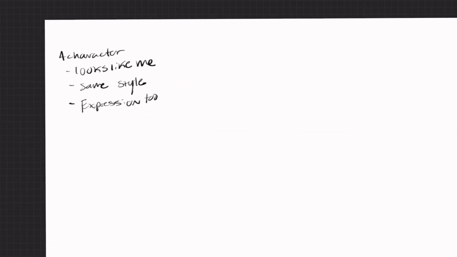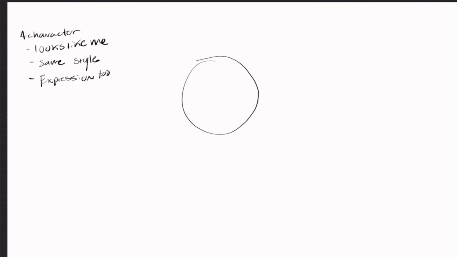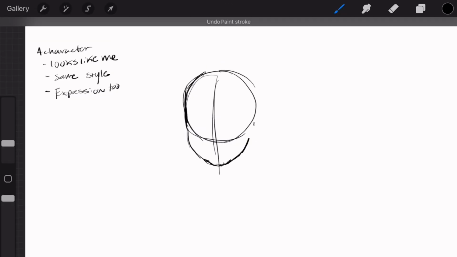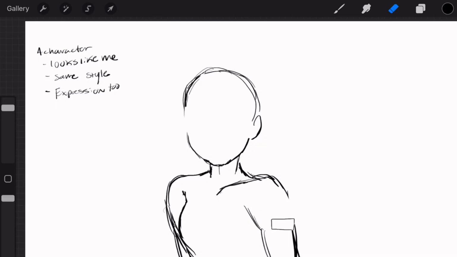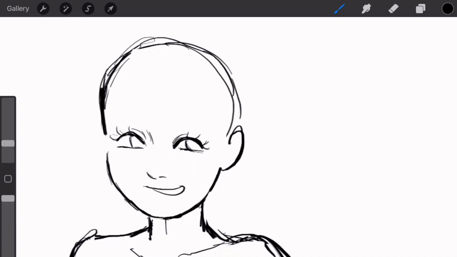Starting off, you can make a character that looks just like you. So I'm going to use me as an example and make a character that looks like me. I'm just sketching my layout, sketching how I want my character to look. It doesn't have to be realistic or anything. I don't make my characters realistic. I do make them in a cartoonish style.